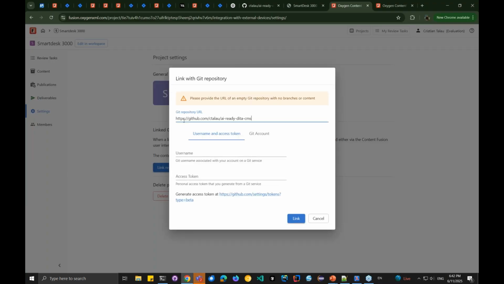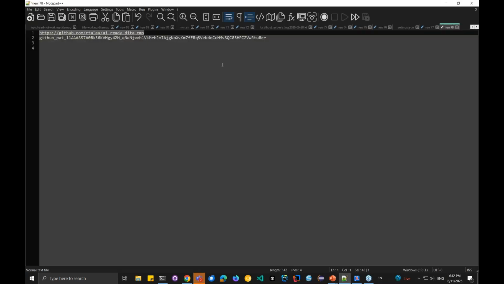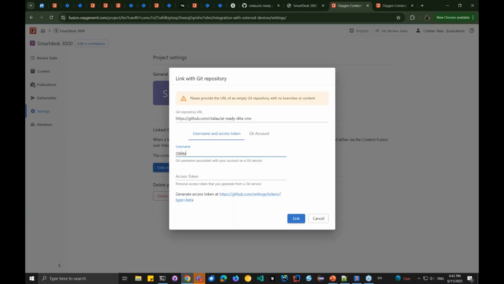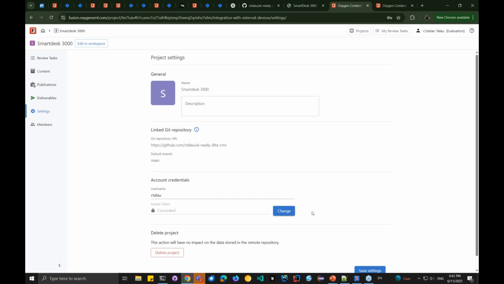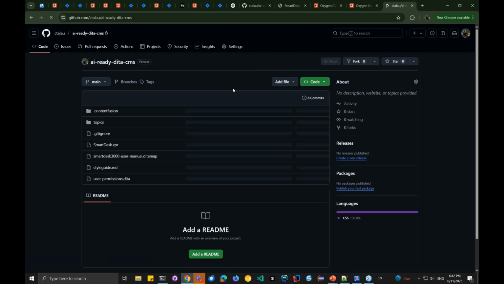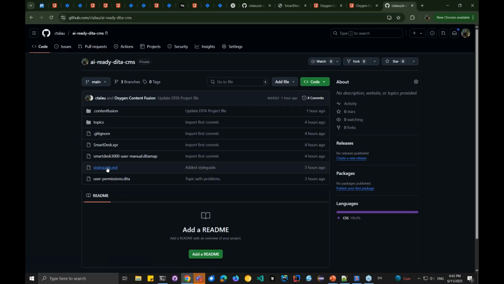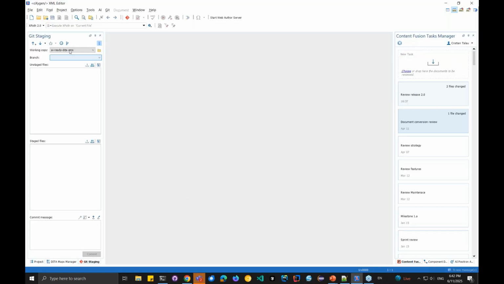I can enter the repository URL and then use a personal access token here. And now the content that I have in my project is available on GitHub in this repository. And I can also go to my Oxygen XML editor and try to pull the content.